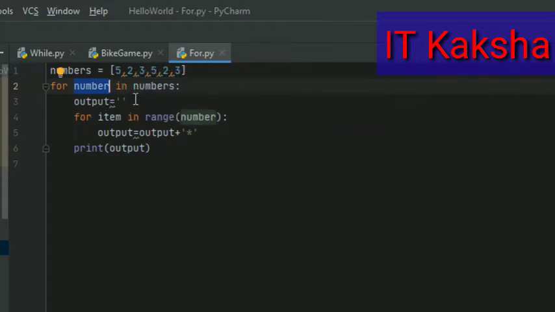Then what we are going to do is initialize a variable which is holding a null character, output.